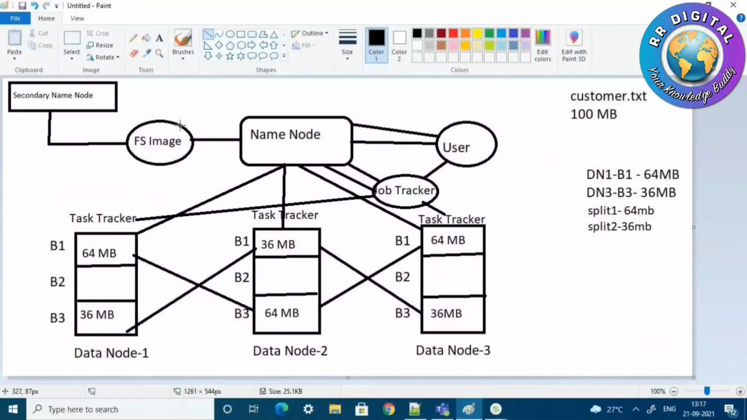First we'll discuss FS image. What it generally does: each and every data node will send a block level report to the name node every 30th second. That means every 30th second the name node is updating metadata, always the latest metadata. Whatever latest metadata comes will also be available in FS image for backup purposes.